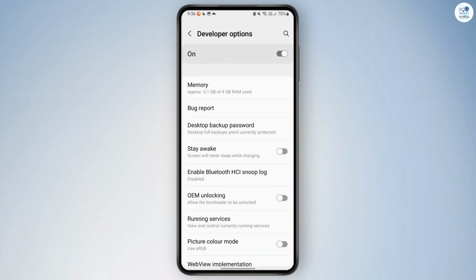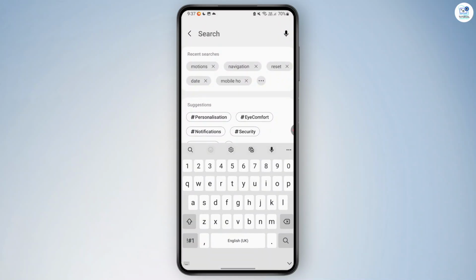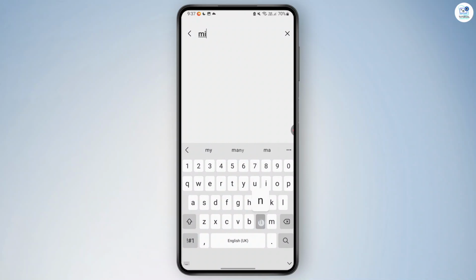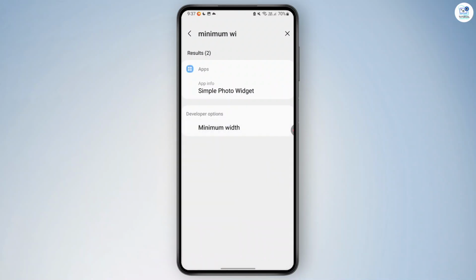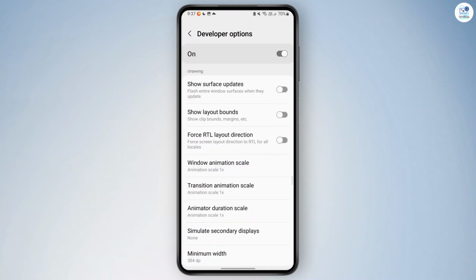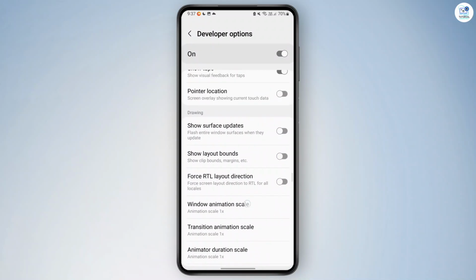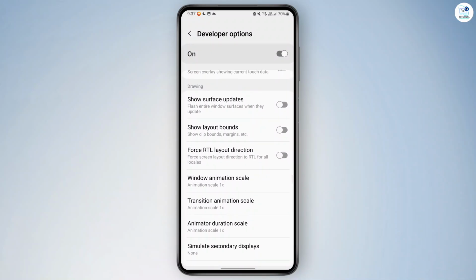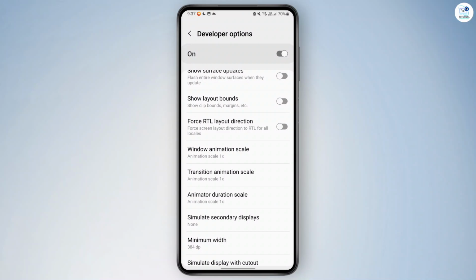Now, once you go to the developer options, within developer options, you can use the search icon at the very top and just look for minimum width. Minimum width. This one right here. And tap on it within developer options. Or you can even scroll down to the very bottom and find the section for drawing, and there you should be finding minimum width. Sometimes it is also labeled as the smallest width available.